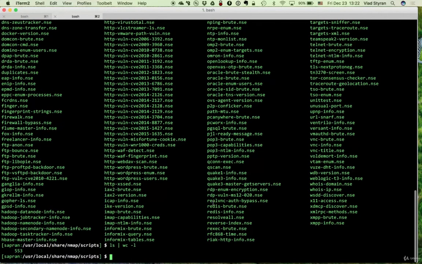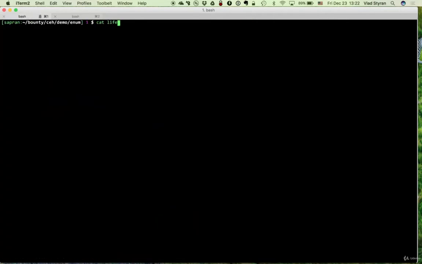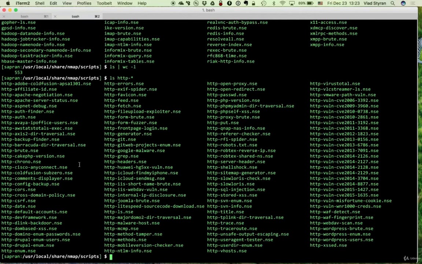Okay, so let me show what we can do using this script. First, let's choose something. Let's use some HTTP related scripts, and let's use this file we have that we have collected, right? So it's mostly HTTP services there. Let's use some discovery scripts. For example, let's grab some headers.